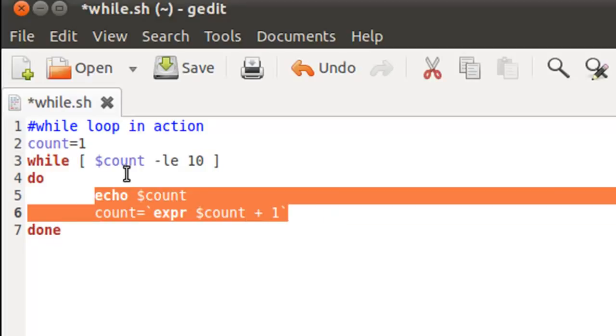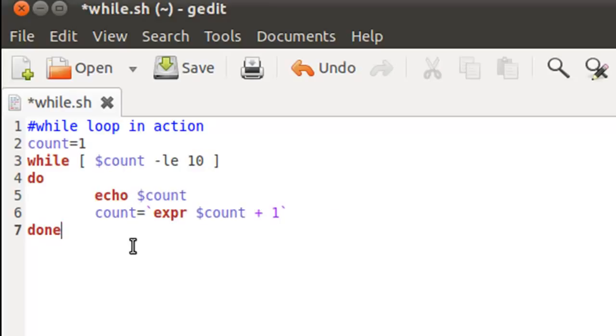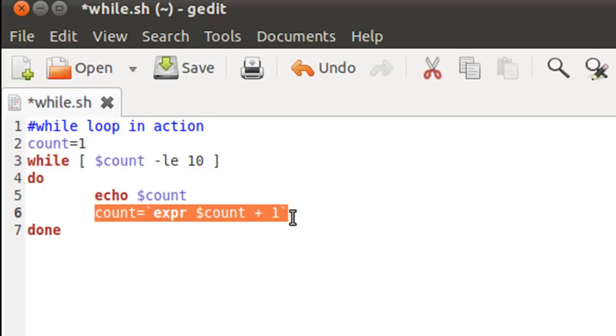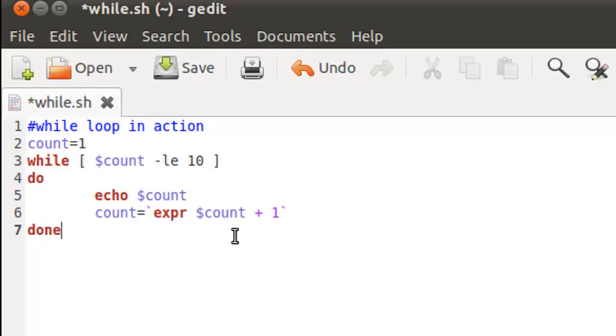But for the next iteration, count will not have the value 1. Instead, it will have the value 2. Why? Because we've incremented it by using expr on line 6, right? So 2 is still less than 10, so these statements will get executed again. So for the next iteration, count will get 3, and 3 is still less than equal to 10, and this will keep on happening till count gets the value 11. And that's why when we will see the output of the script, we'll see that 11 won't get printed, and only numbers from 1 to 10 will get printed.